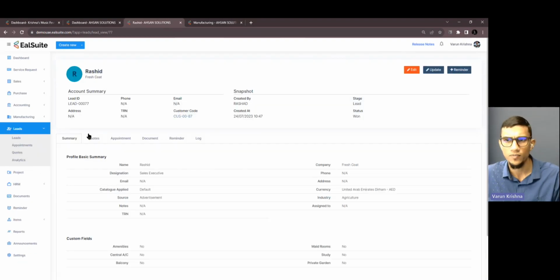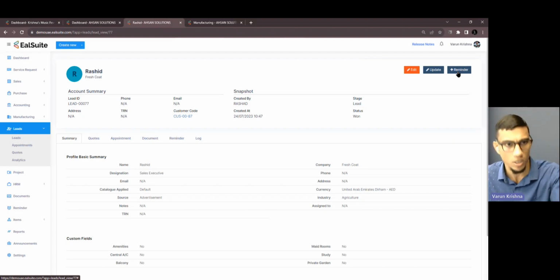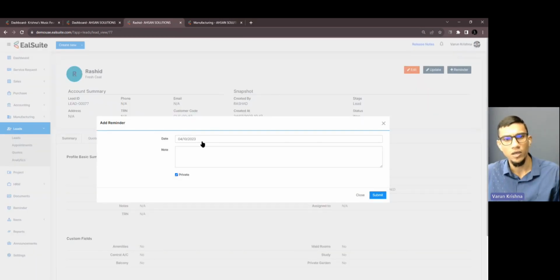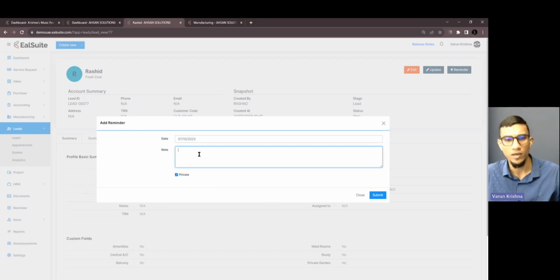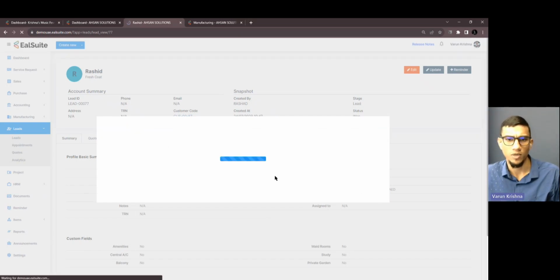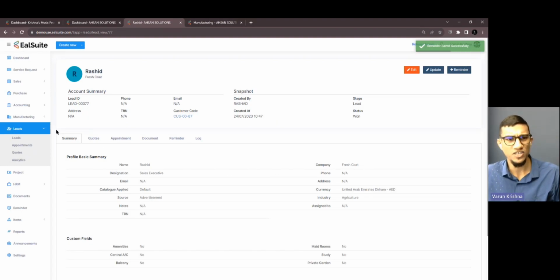So I'm going to go with this. Right at the top right, you will be able to see, just exclusively talking about the lead management section, on the top right, you will be able to see the reminder section. And maybe I'll set the reminder for this coming Saturday. New reminder set for lead. Okay, I'm going to keep it as private. And I'm submitting. So where can I see this?